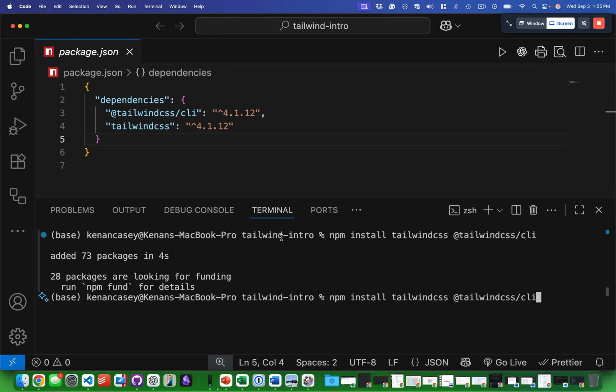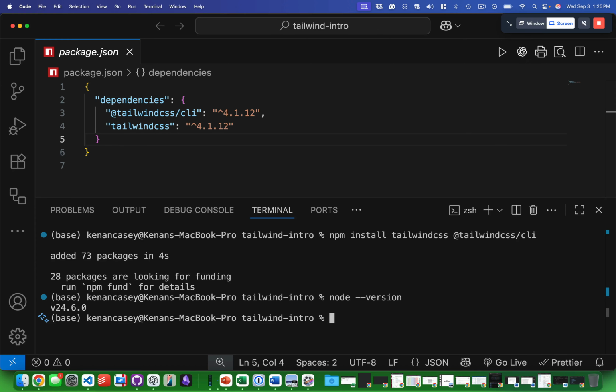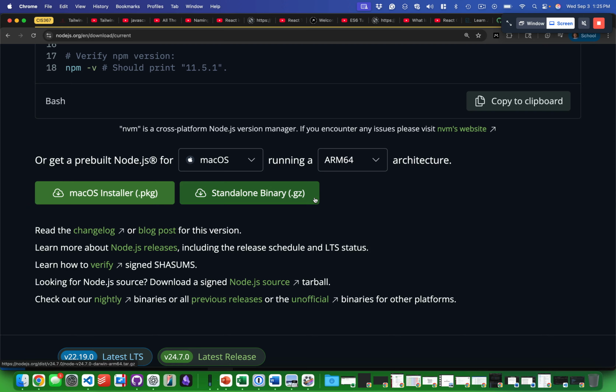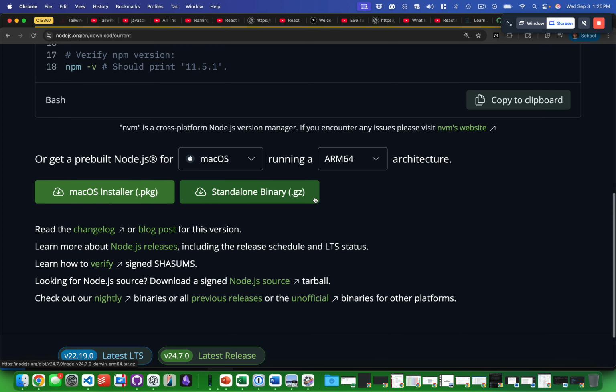Yeah, good question. So to see what version you have installed, you can say node space --version. The --version usually works for almost any command line program. So I've got version 24. Okay, that'll work. So we want to download this and then run this installer.